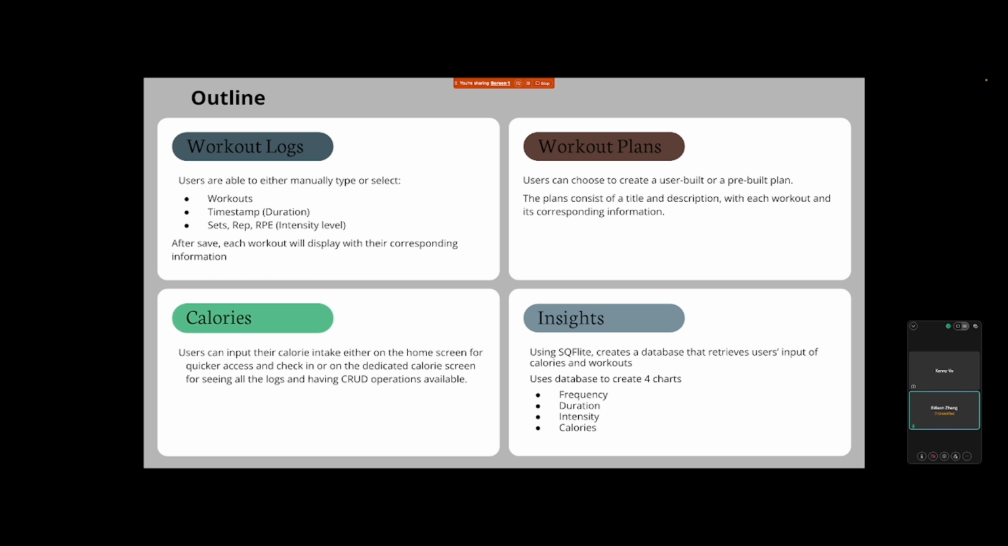Then we have the workout plans. This is a place where our users can just essentially create custom plans to follow whenever they go to the gym and just want to follow a set plan. Or they can choose out of our pre-built plans, which consists of 3 different ones we'll explain later.